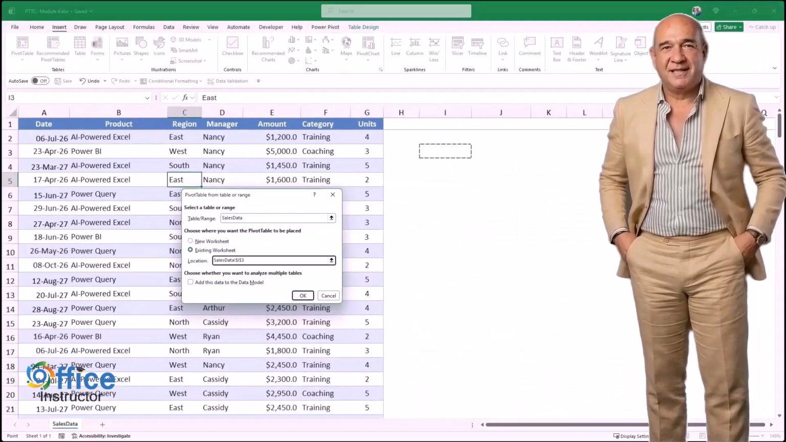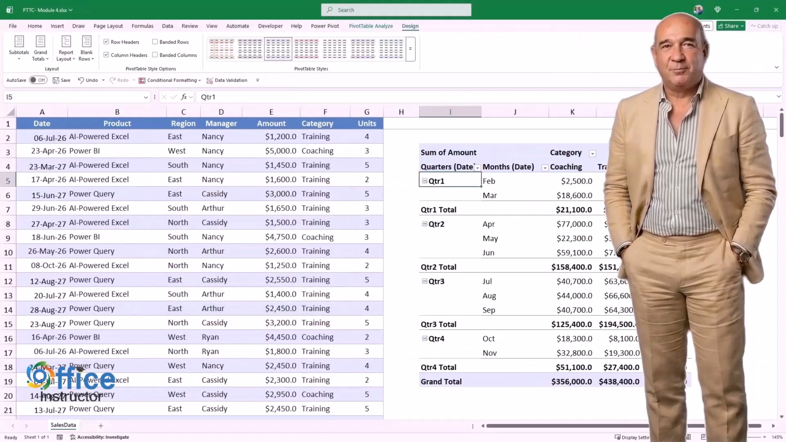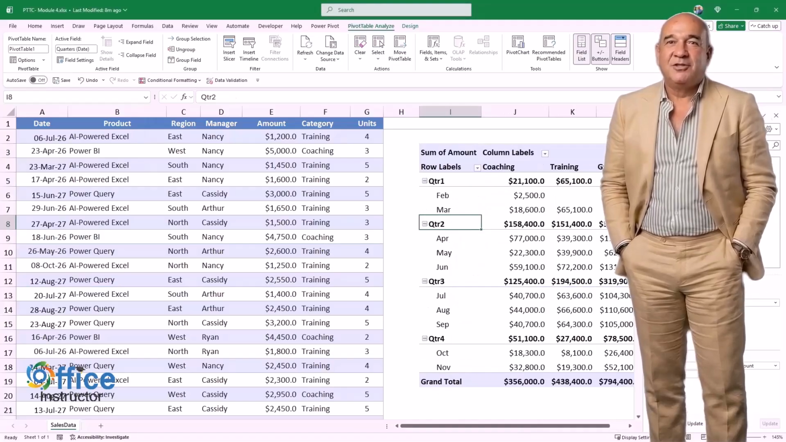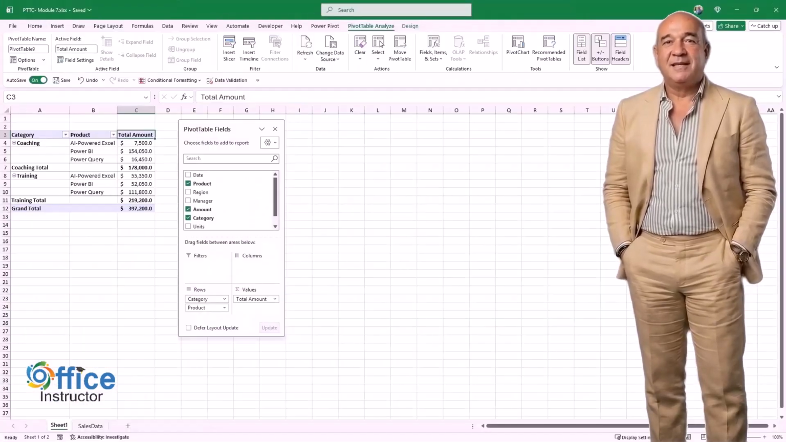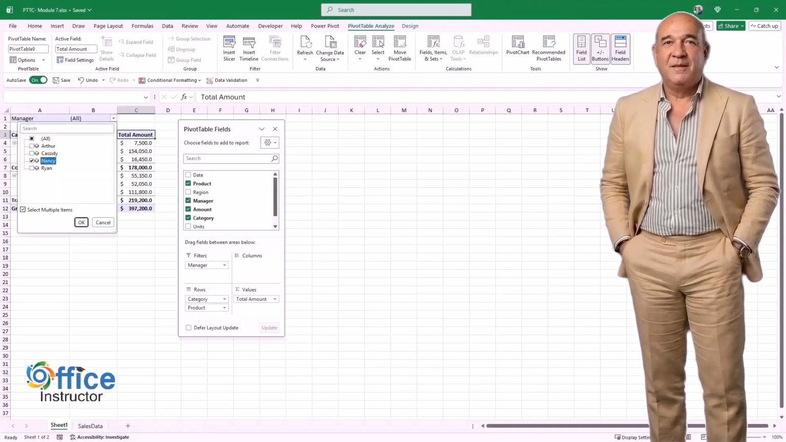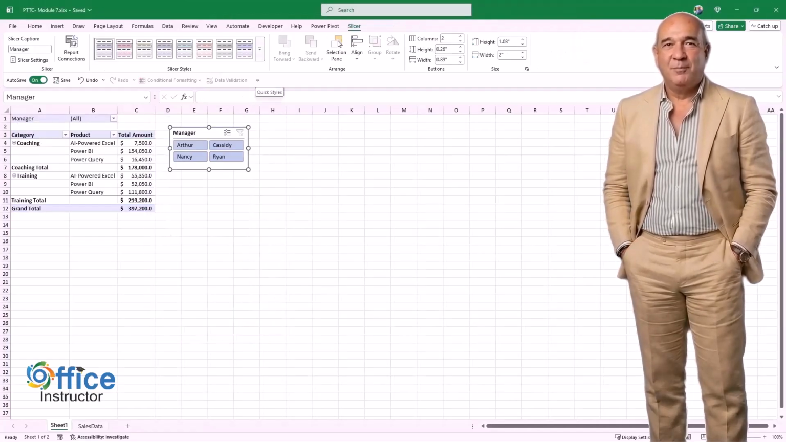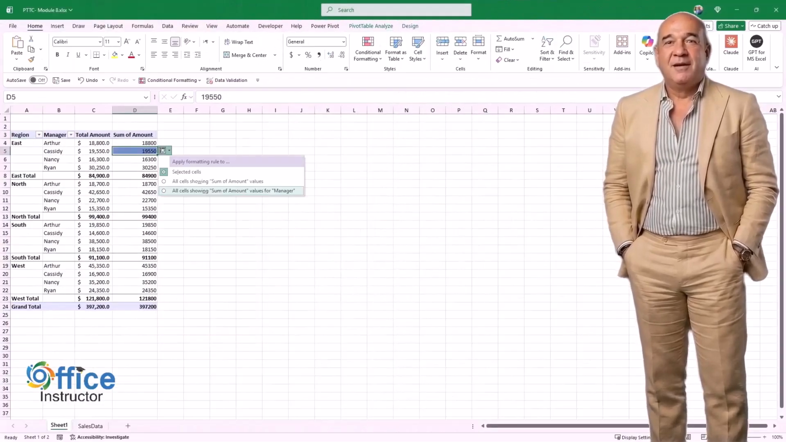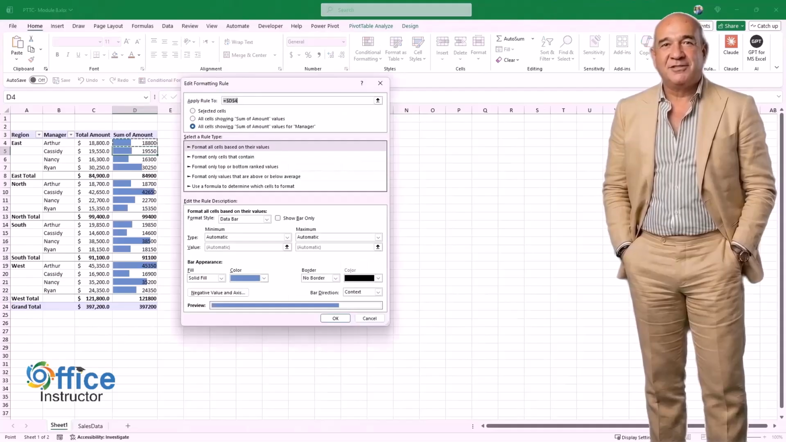You prepared data that never breaks. You built reports in seconds that used to take hours. You added calculations, conditional formatting, and interactive slicers. You replaced the classic pivot table with live formulas. You prompted AI in plain English to generate analysis, and you built a dashboard that updates itself.